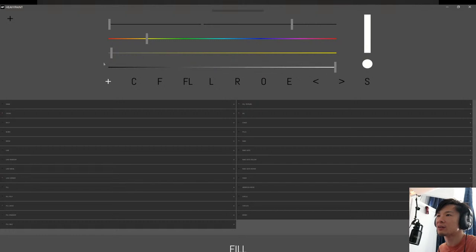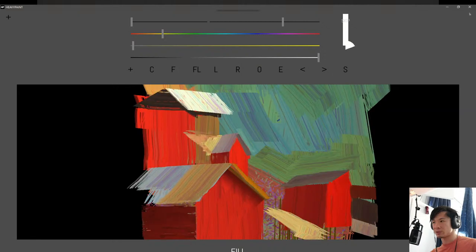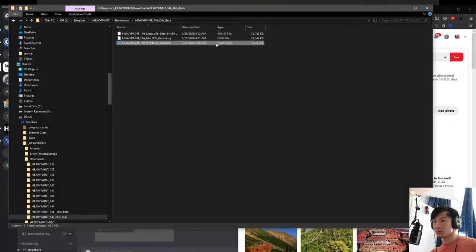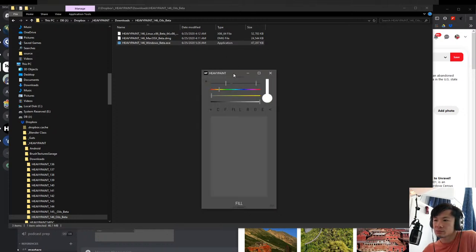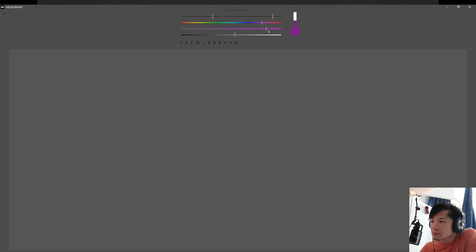I find the current color indicator a little bit small. You mean this one on the side here? Like this one up top? Like this square thing on the top. That's too small. I could make it bigger, but I don't know. It's already a little bit. Yeah, I mean, I guess it could be wider.